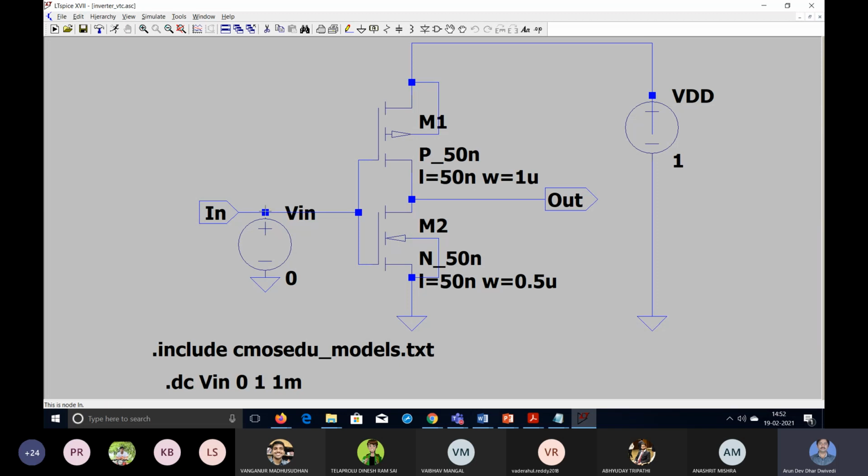Here we are making an input port at which we are connecting a source, which is by default 0 volt, but we have changed its name: instead of V1 it is given the name Vin, which indicates input voltage. So here, .DC Vin 0 to 1 volt with increment of 1 millivolt. We are giving this SPICE simulation command, so it will do DC simulation, and this voltage source will be varied from 0 to 1 volt with increment of 1 millivolt.